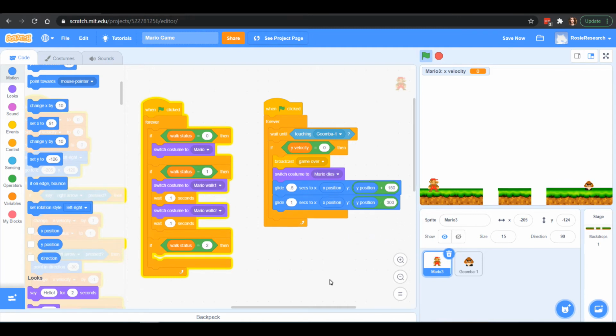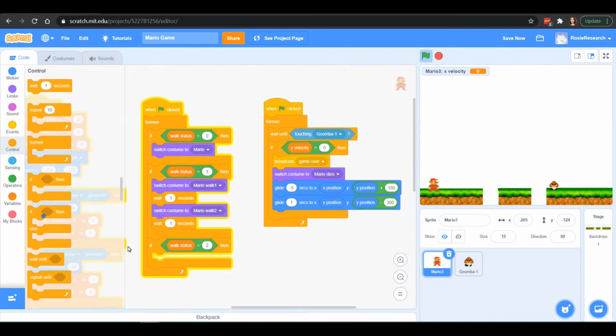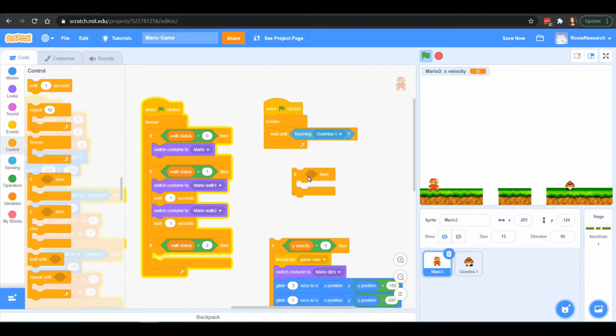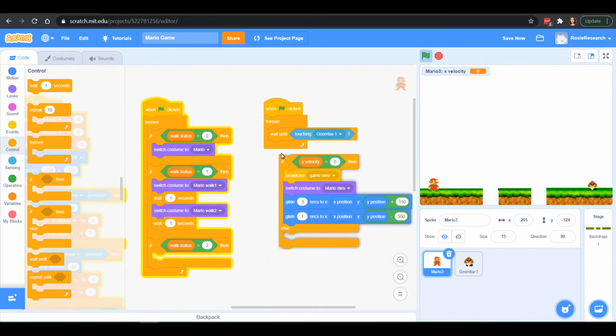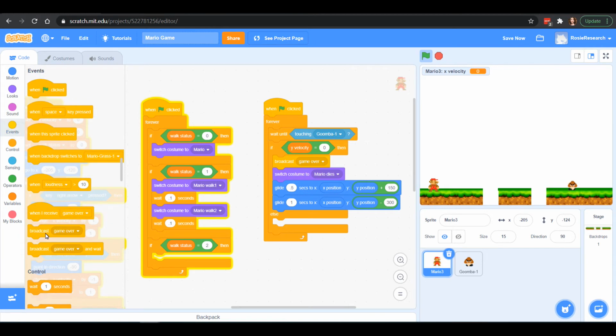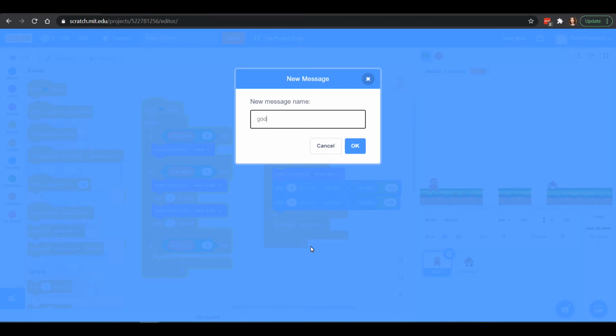Just like that. Alright, so if that happens and the Y velocity is 0, then we have it like this. In fact, we probably should have used an if-else. So let's switch this into an if-else. Because otherwise, if the Y velocity is greater than 0 or less than 0, we stomped on our Goomba. So instead of broadcasting game over, we'll broadcast Goomba kill.